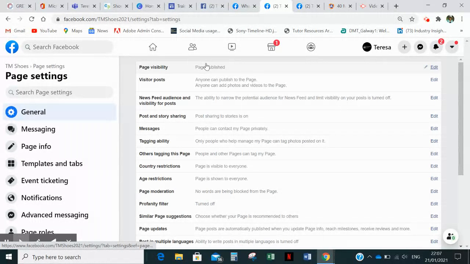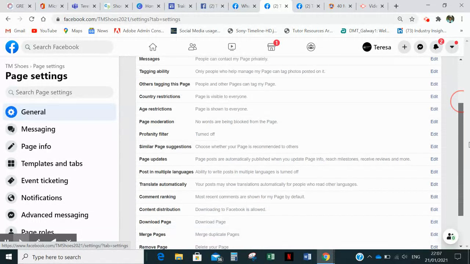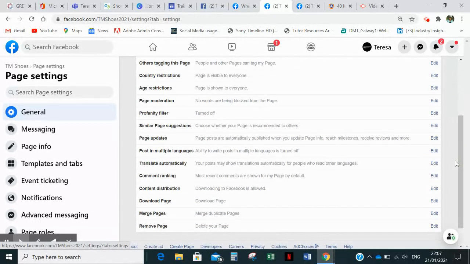Come in here to general and make sure that this information is set up to the optimum benefit of people trying to find you and you trying to contact them. Okay, so you've got all sorts of options in here that you can go in and edit. So if there's an age restriction, put it in. If there's a page moderation statement, put it in. If there's a profanity filter, put it in. Okay, if you want to delete this page, delete your page. So you've got a whole pile of options there under general.